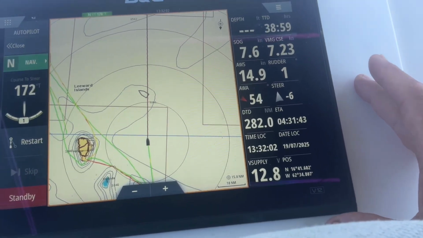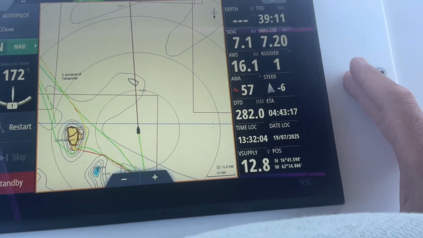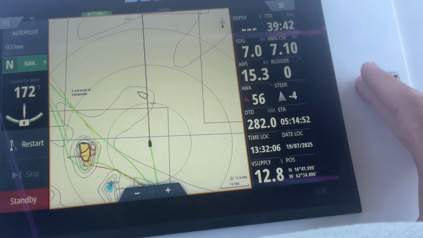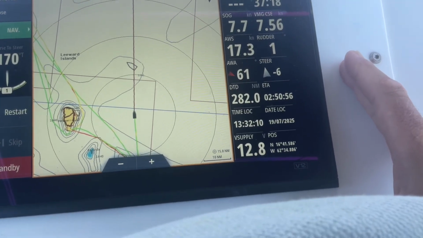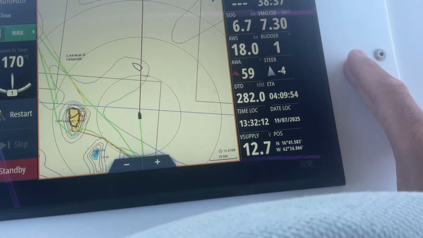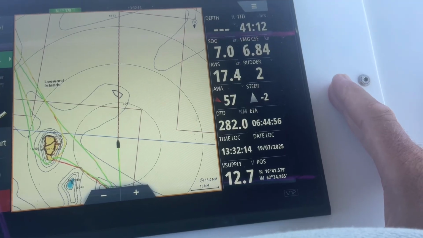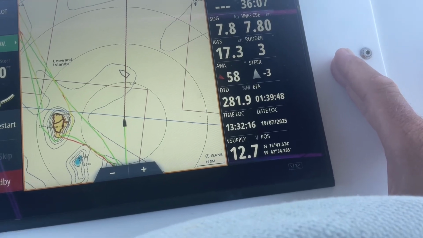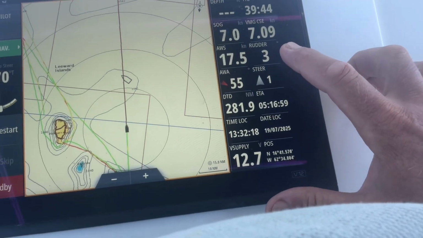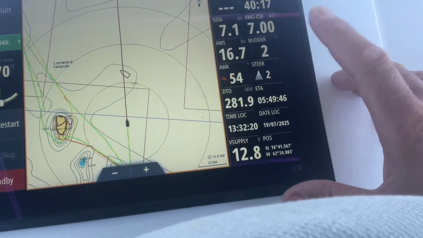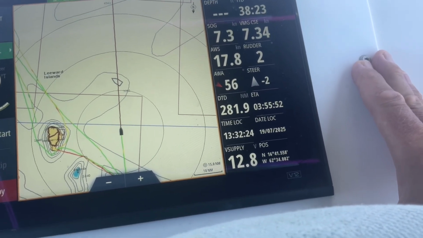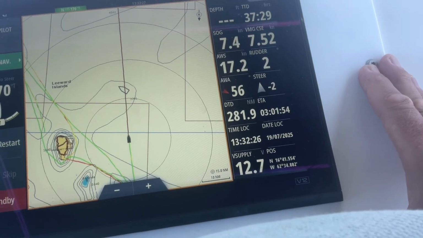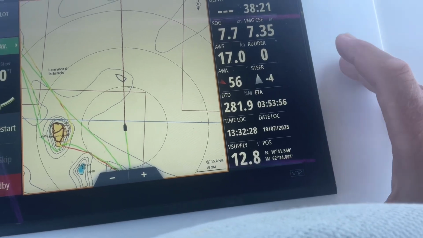If I was to take down or roll in the head sail, then the boat would be unbalanced, and there would be too much windage on the stern, and then the boat would want to turn into the wind, so you would see this number go up because the rudder would be turned towards starboard, maybe 10-15 degrees, just to keep it straight.